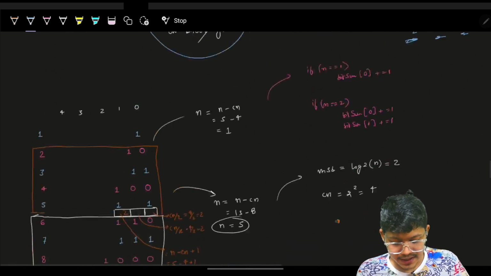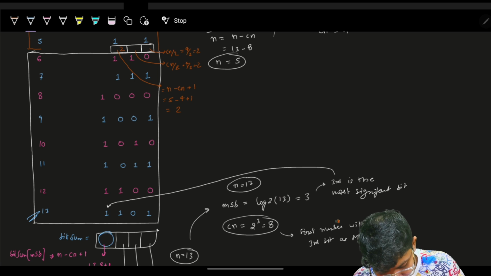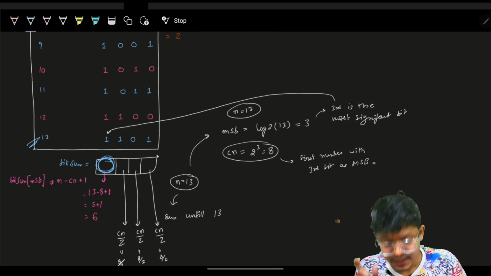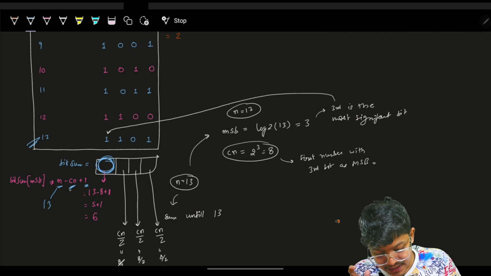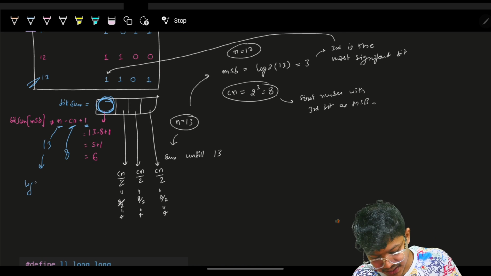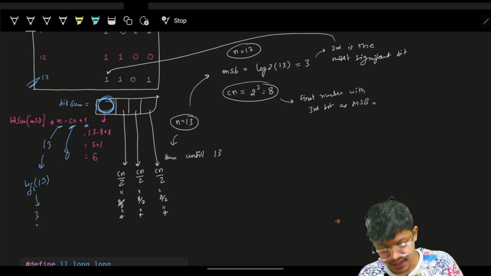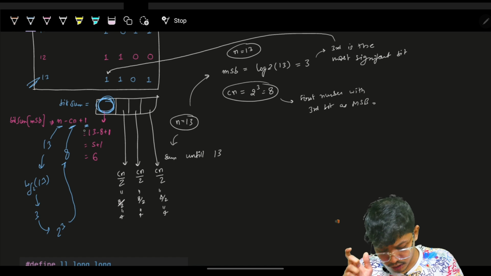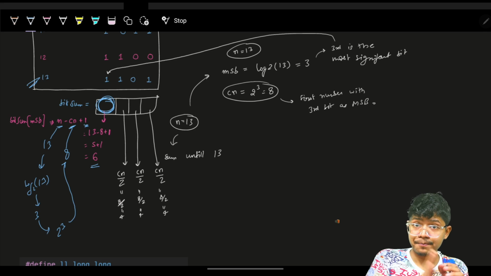So now ultimately we have figured out that I was at number 13. I got my count of set bits for my MSP, that was nothing but n minus cn plus 1. N was number 13, cn was number 8. How did I figure that out? I just simply took log of number 13 to the base 2, and got the number 3. I found my 2 to the power 3, that was my number 8, and then I added 1 so as to get the entire range, and I will have 6 bits.